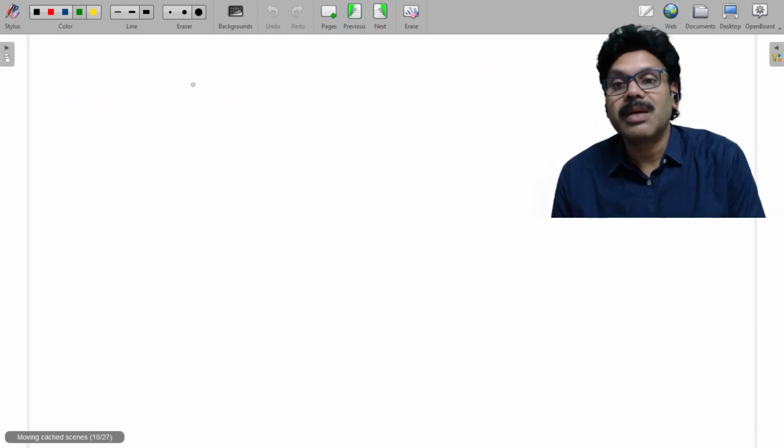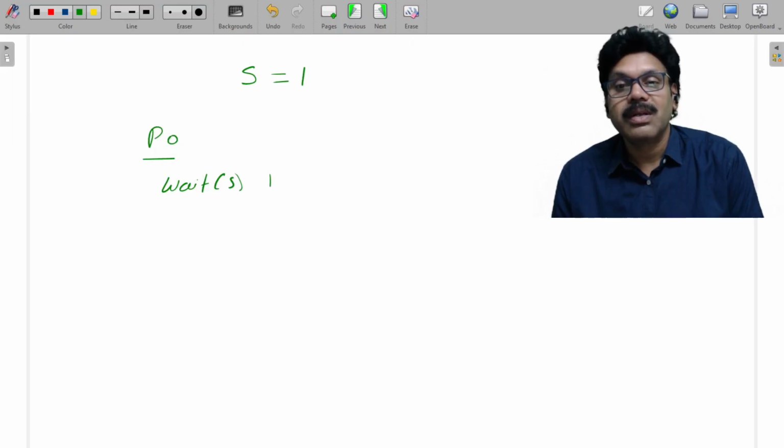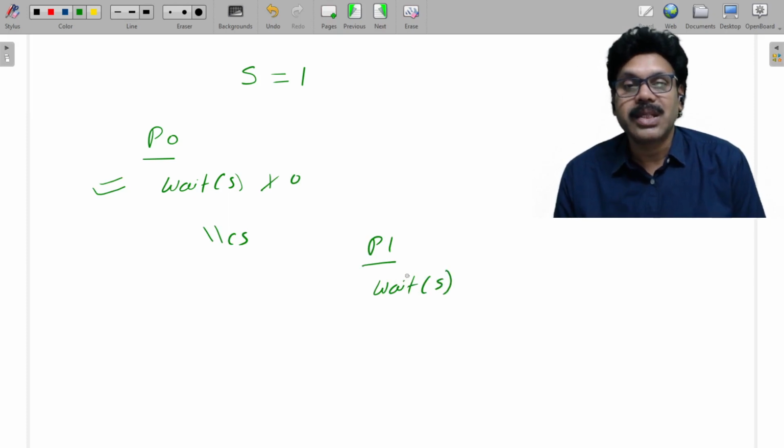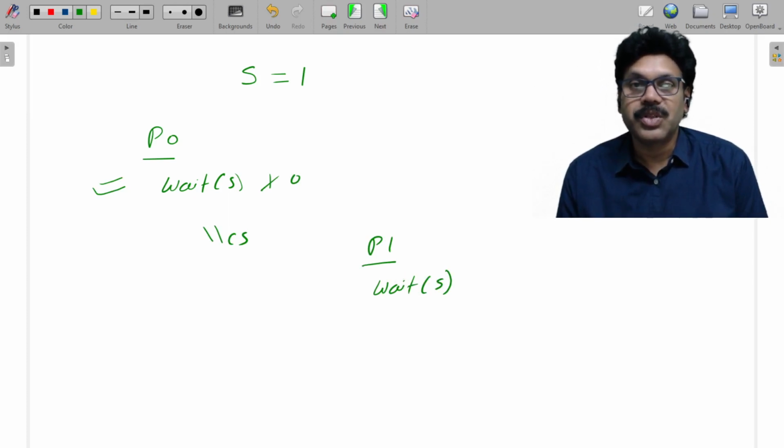According to the previous example, when I say the semaphore is equal to one as the initial value, when P1 is requested, then the wait of S is immediately successful. Yes, it is a successful wait. Then it enters the critical section. After some time, P2 has come and P2 is also trying for wait of S, because there is a rule to access a critical section.